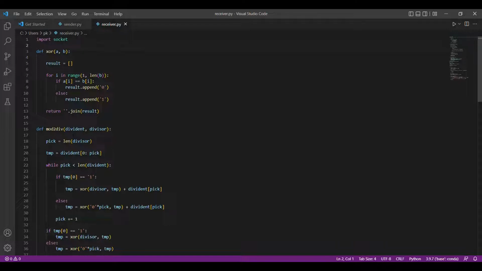Next you can see the mod2 division function, which takes two parameters, the dividend and the divisor. This modulo 2 binary division divides the binary data by the key and stores the remainder of the division. After that we find the length of the divisor, that is the number of bits to be XORed at a time. Next we apply the slice operation on the dividend in order to get the appropriate length for a particular step.